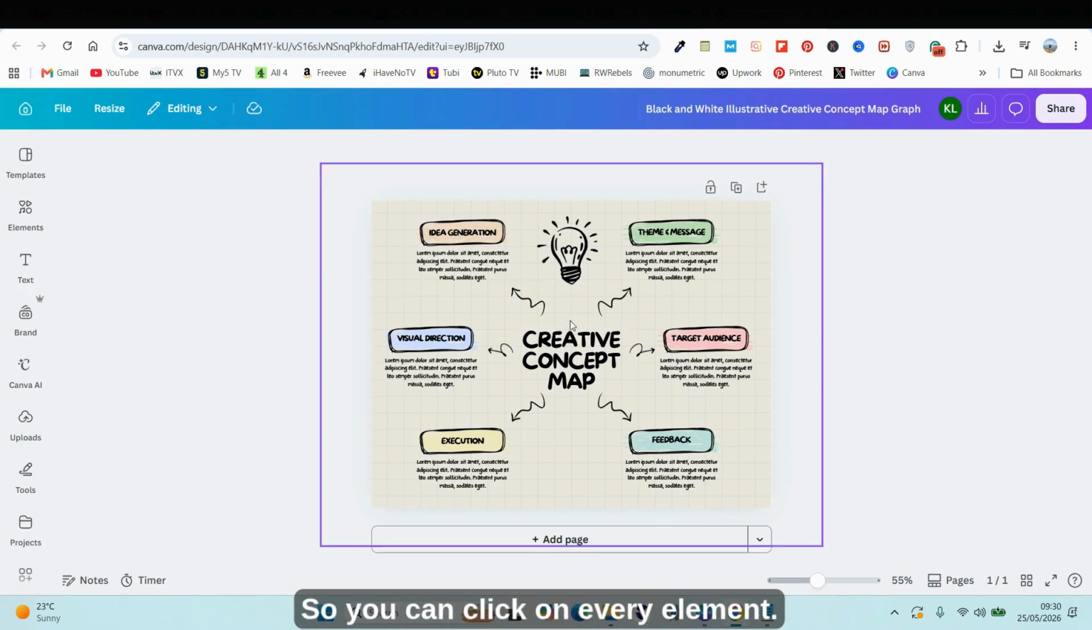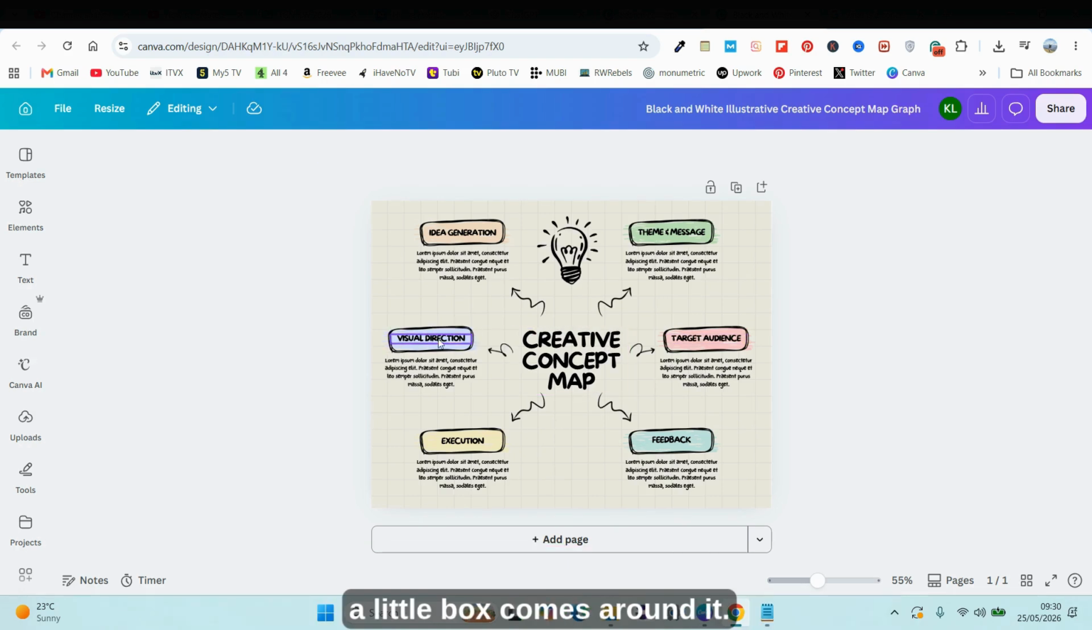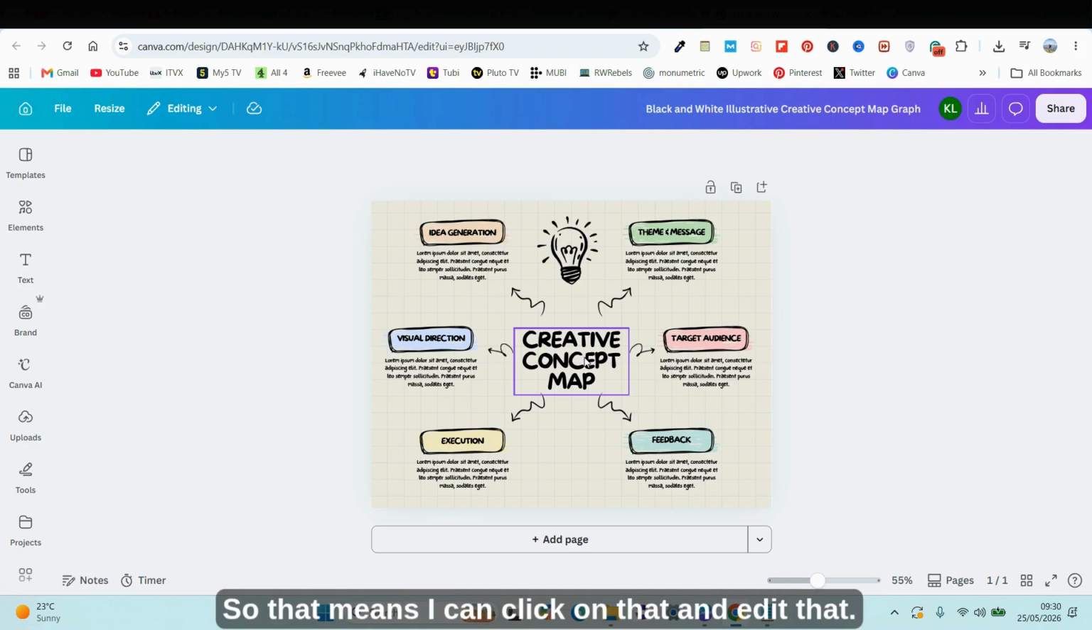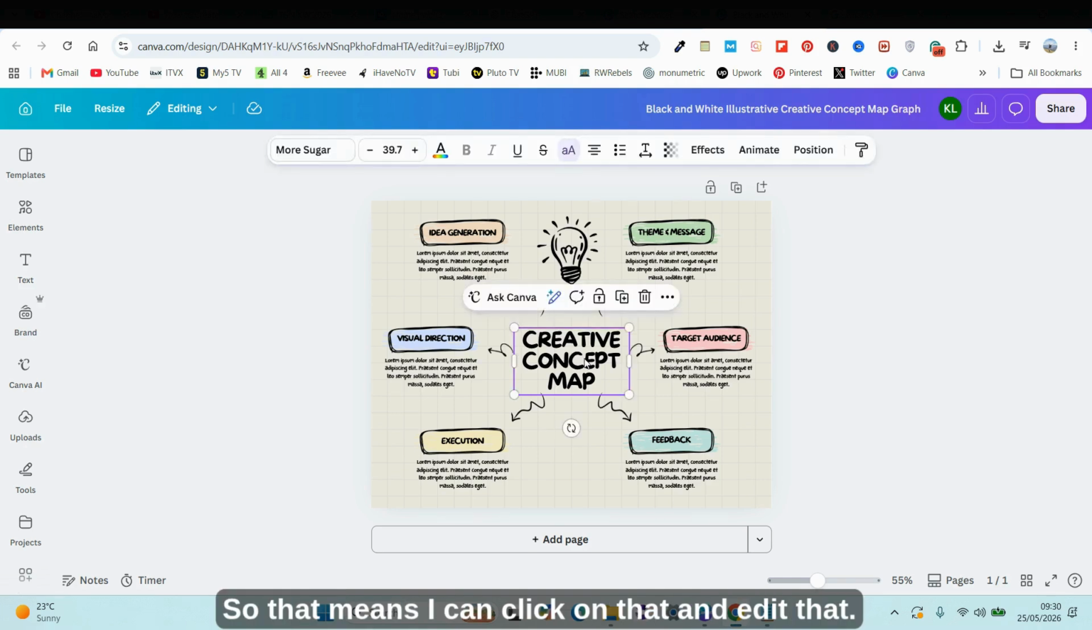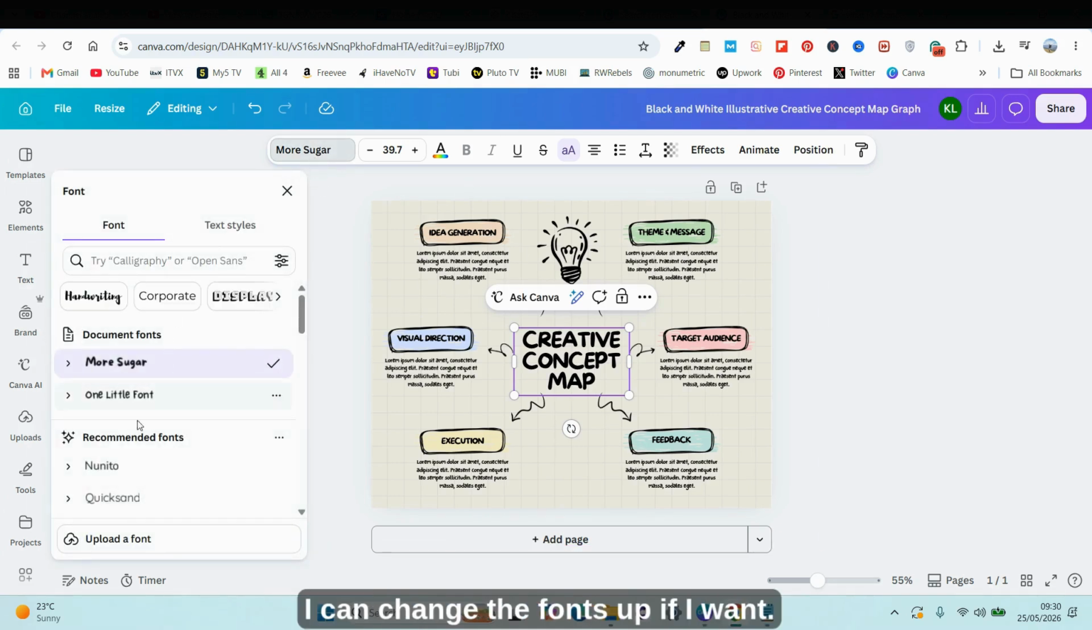So you can click on every element. As you can see, as my mouse hovers over each bit, a little box comes around it. So that means I can click on that and edit that. So I can edit the text. I can write something else in if I want to. I can click on the text. I can change the fonts up if I want.